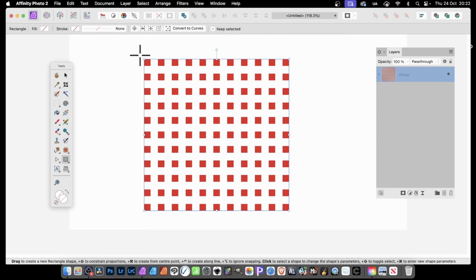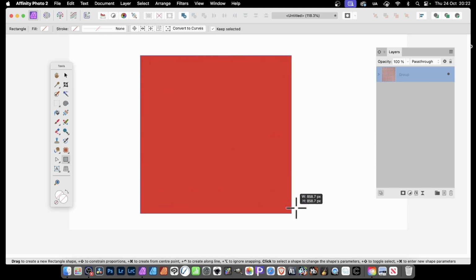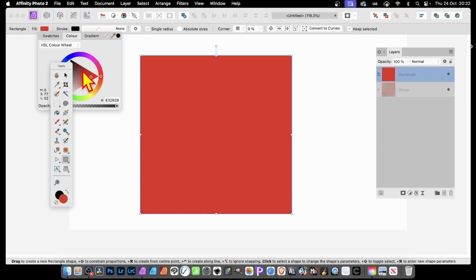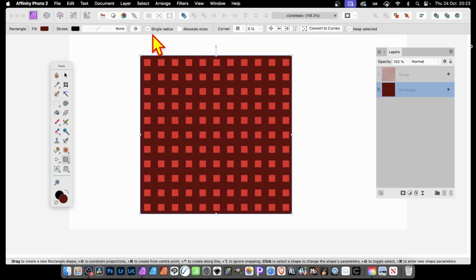Click above and drag down. Hold down Shift and release. Click up here and change the colour to make it easier. Go to this rectangle and drag below. And now you've got this grid.